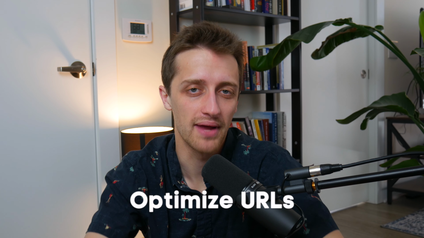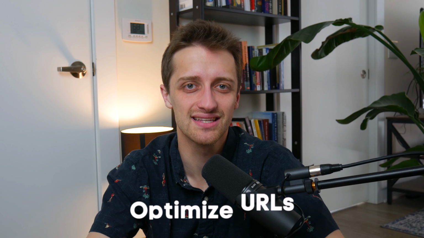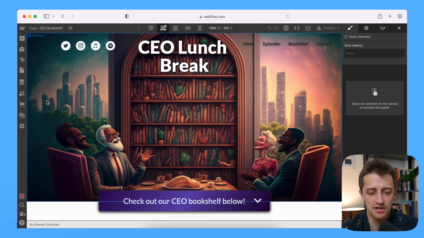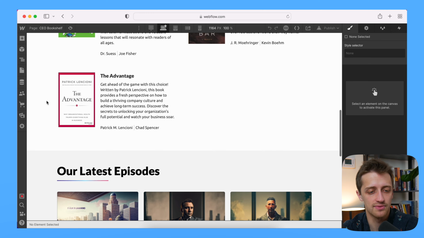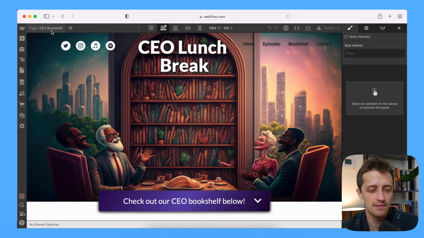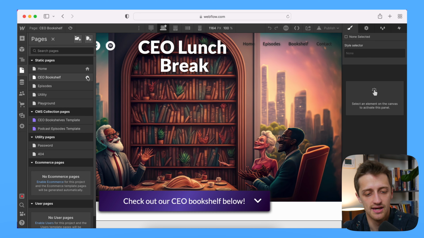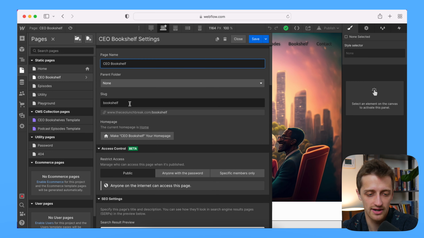All right, step number 2 is we want to optimize the URLs of our pages to be clean and concise and easily digestible for Google. Let me show you what I'm talking about. So on this page, I have a bunch of books, okay? It's kind of like a directory of books, all right? Now, if I come to pages and settings, you can see that my URL slug right now is bookshelf.